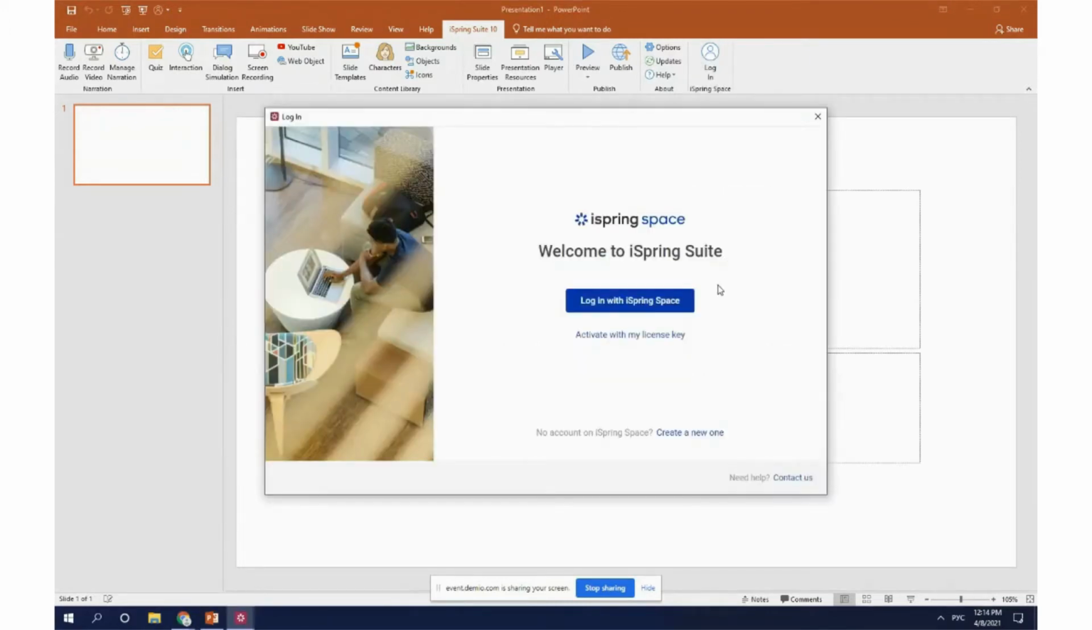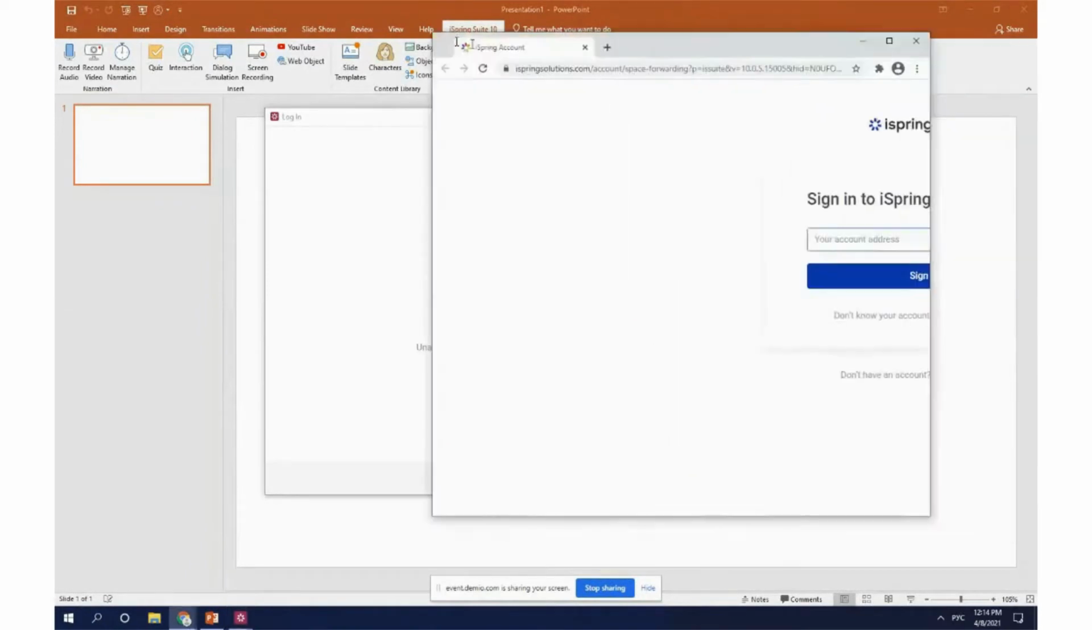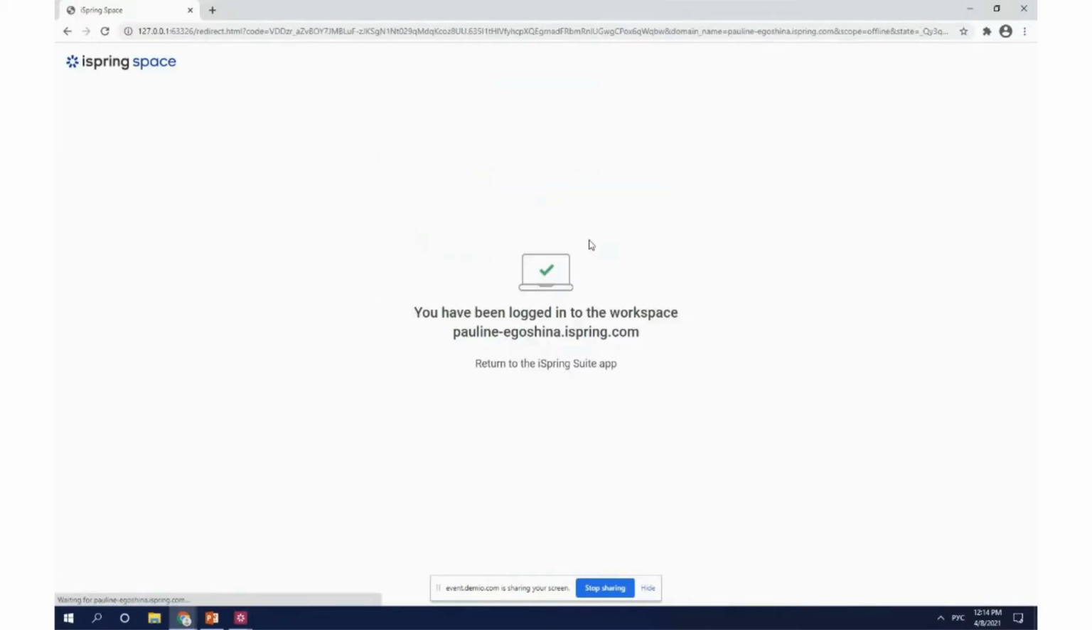Okay, a window will open and prompt me to sign in. After I click on that button, a new browser page will appear. Okay, let's sign in with my credentials. And you receive these credentials when you sign in for the free trial of iSpring Suite Max. You can change all these details in the profile settings in the iSpring space.